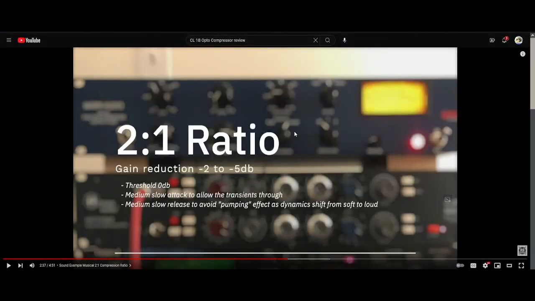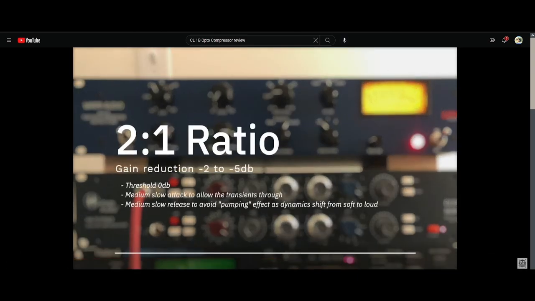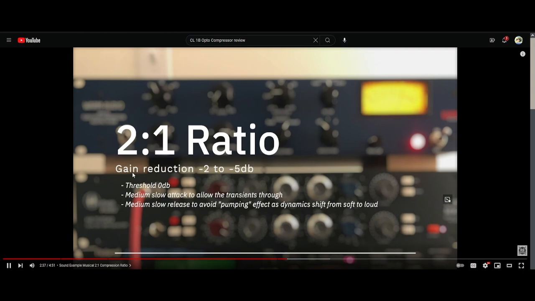Okay, here I have an example that will give you more depth to the controls of the compressor. And we're gonna get into these examples. This is a 2-to-1 ratio, a gain reduction of -2 to -5 dB, threshold 0 dB, a medium slow attack to allow the transients through, and a medium slow release to avoid pumping effects as dynamics shift from loud to soft to loud.